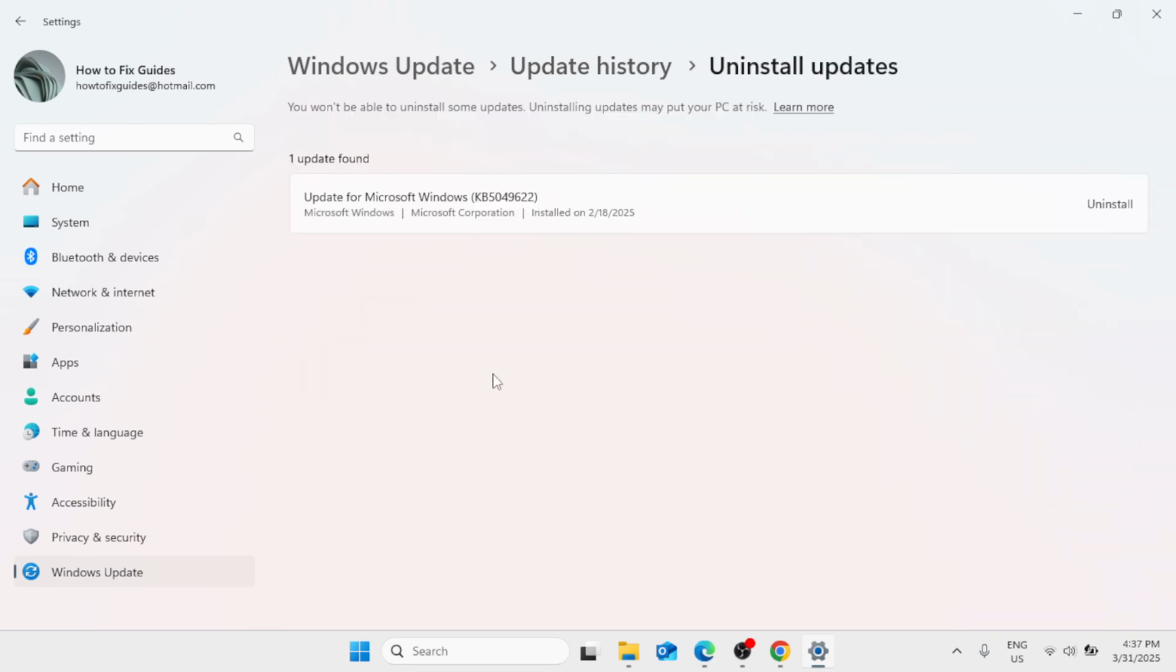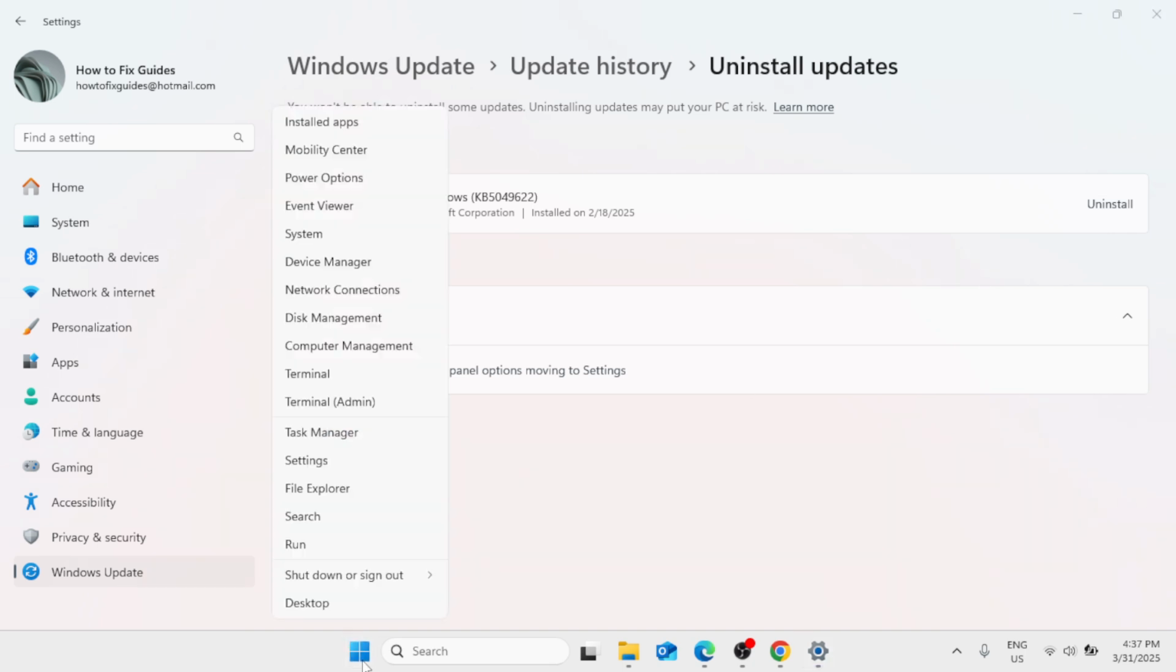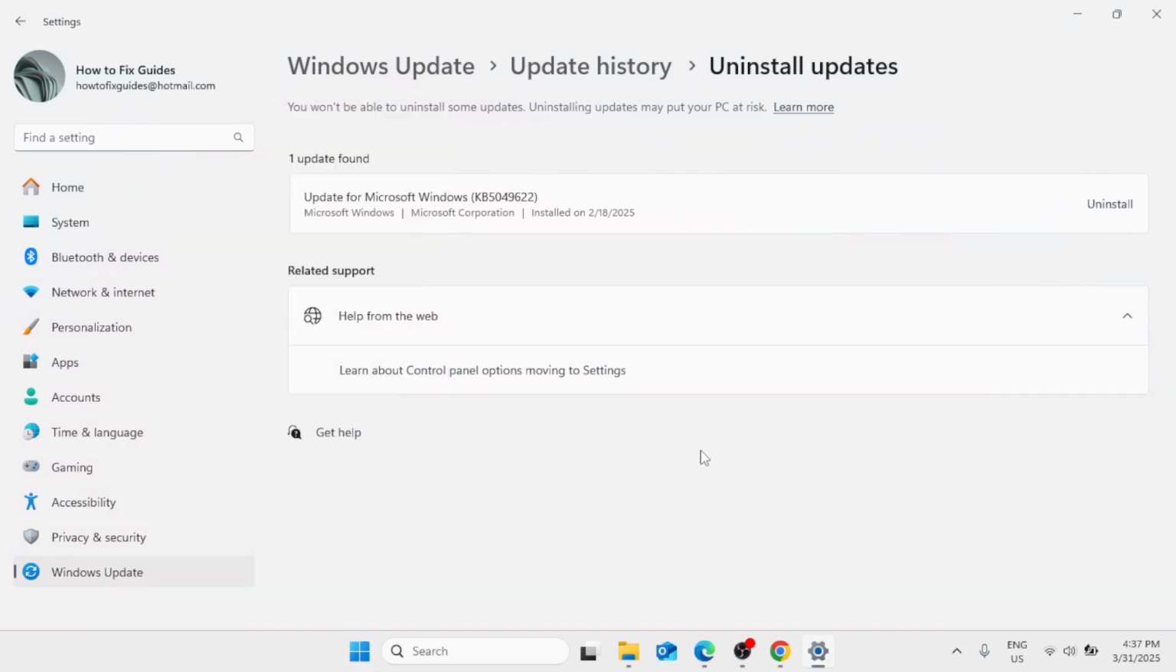And here you'll find a list of the latest updates on your Windows. So just simply click on the uninstall button. And after you have uninstalled the update, then you just need to right click again at the start button, shut down or sign out, and restart your Windows.